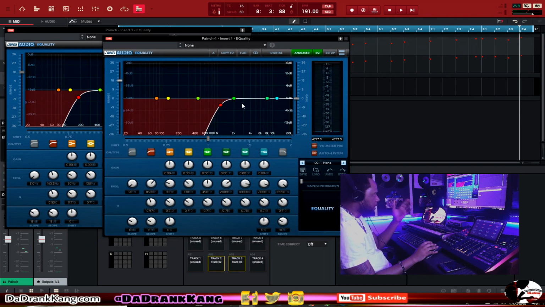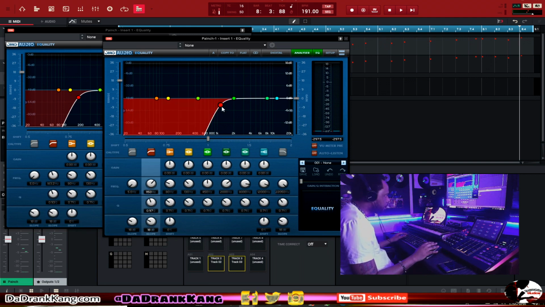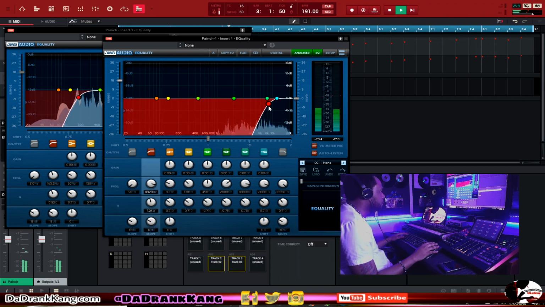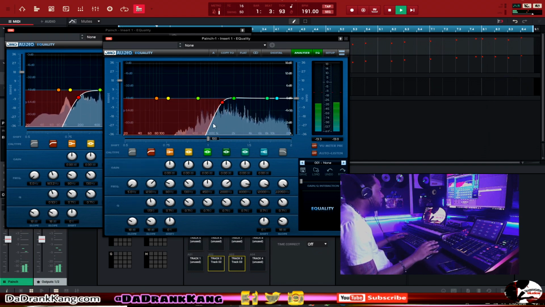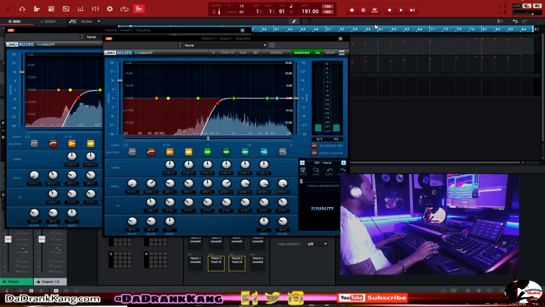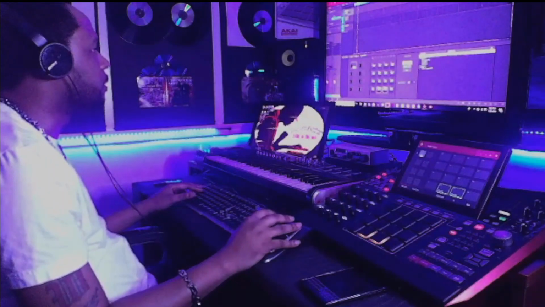Then I go to the one that I do want the high end on, and I bring it all the way down. I put a high pass filter, and I bring it all the way down, and then I bring it back up until I start hearing the sample get full again. See right there. Now the sample is kind of full again. So that's just a little trick for you guys.